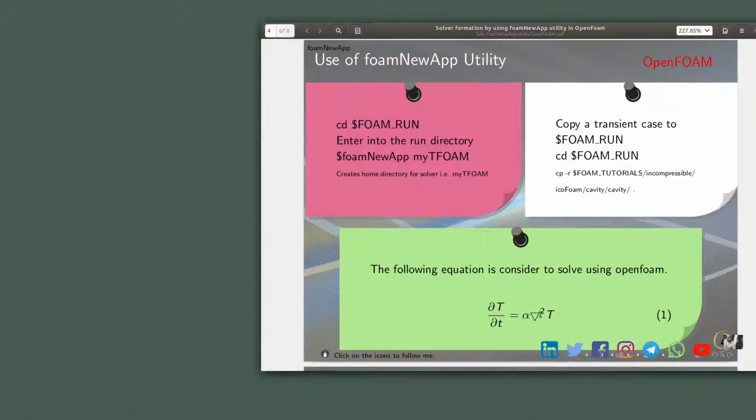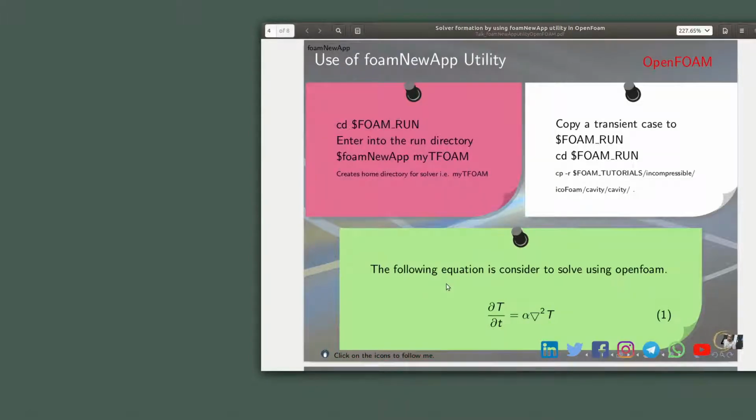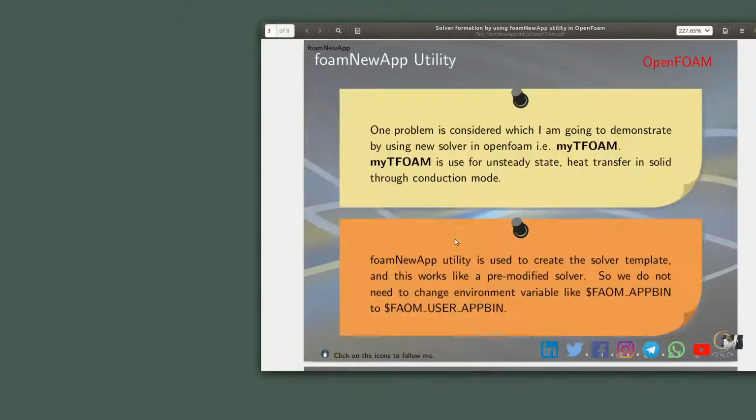So basically today I will create one solver for this, which I have said earlier. I have given the name of the solver as myFoam. So we are going to solve this equation using OpenFOAM. This is a brief of what I am going to do. Now I will demonstrate all the things we are going to do.